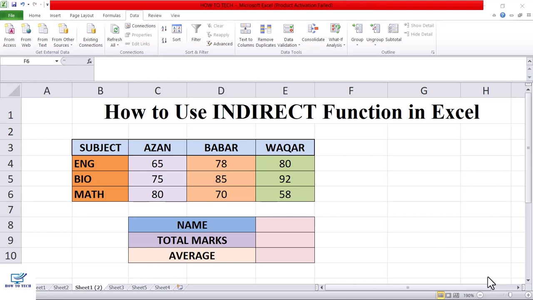In this video, you are going to learn how to use the INDIRECT function in Excel. The INDIRECT function is used to indirectly refer to the names of cells, worksheets, or even workbooks. It means that instead of directly referring to the addresses of cells, columns, or worksheets, the INDIRECT function uses their names. So first of all, to apply the INDIRECT function in Excel, we have to define the columns by their names.